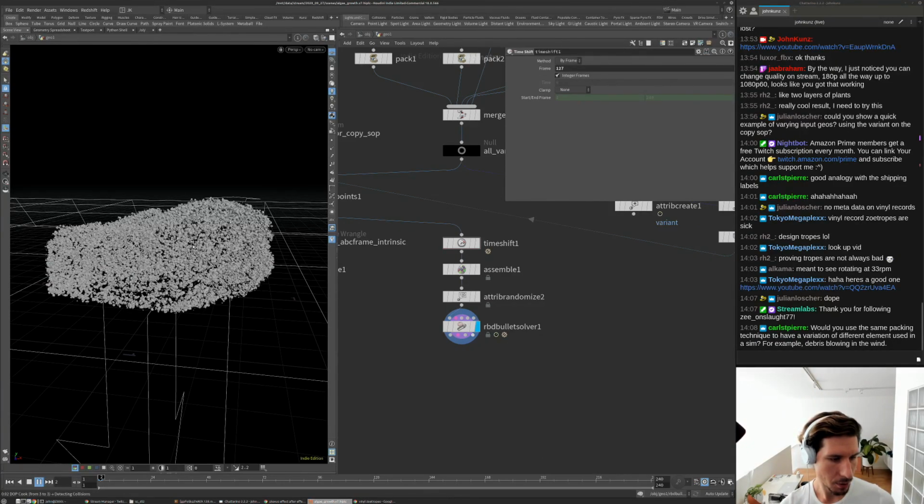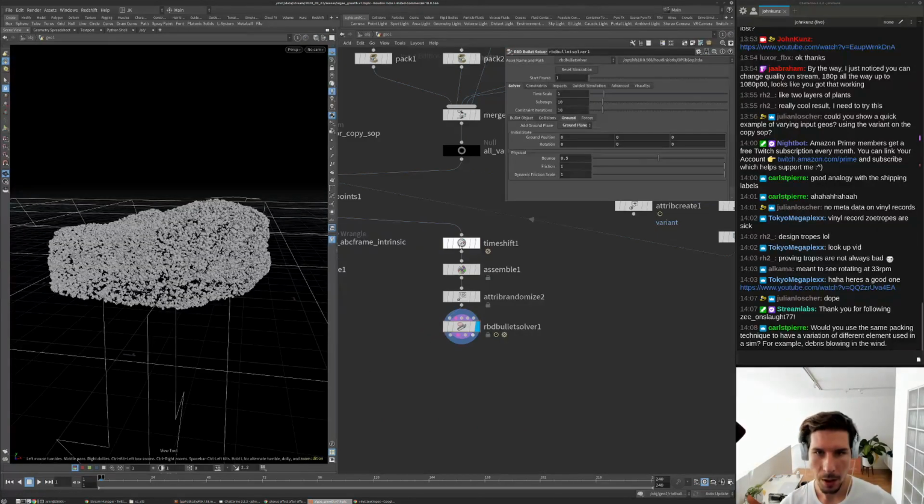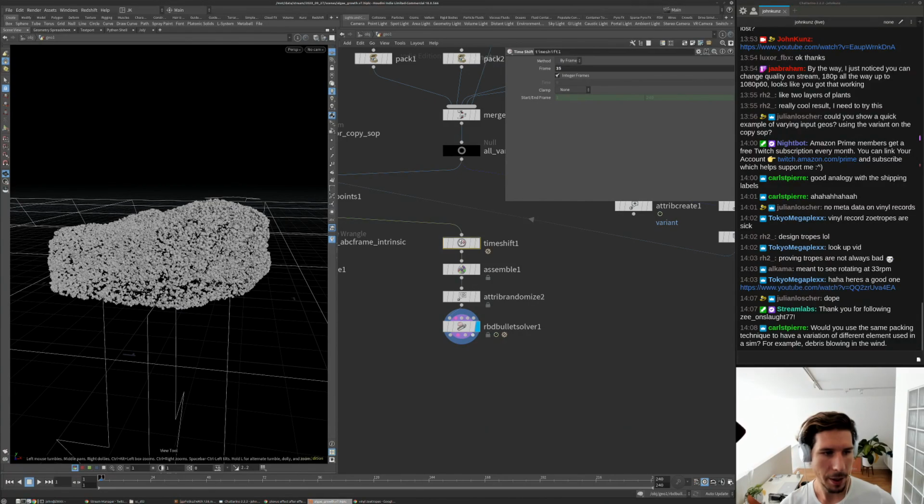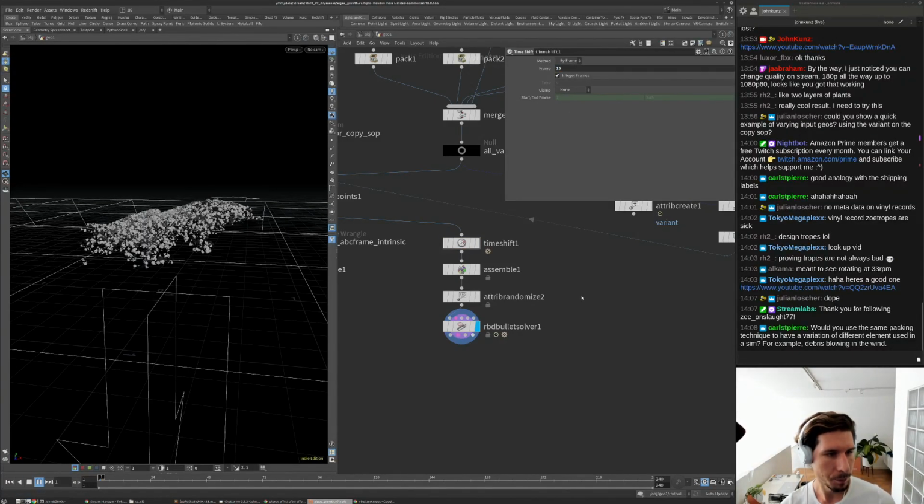Let's see. Sometimes just the first frame is really slow to simulate because it's building all the collisions, but I think I've done too many. We'll just go to an earlier frame. Maybe 15.